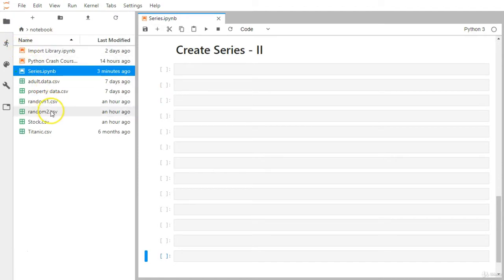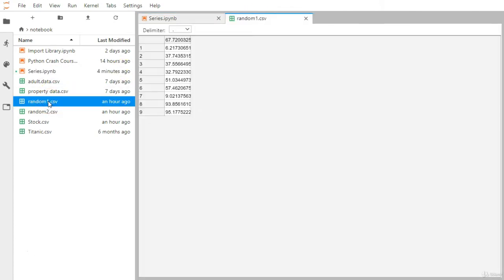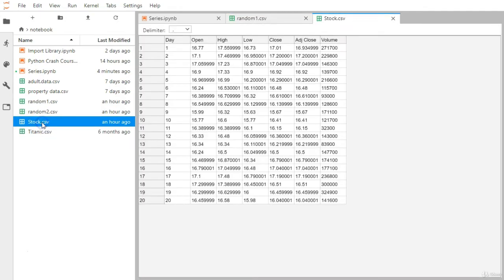So here I have created two files. One is random1.csv. Let me just open it. You can just double click on it. It won't open inside Microsoft Excel or any other editor. Rather than that, it will just open inside this Jupyter Lab only. And there is another file, stock.csv, we are going to read. Okay, let me just close this file browser.